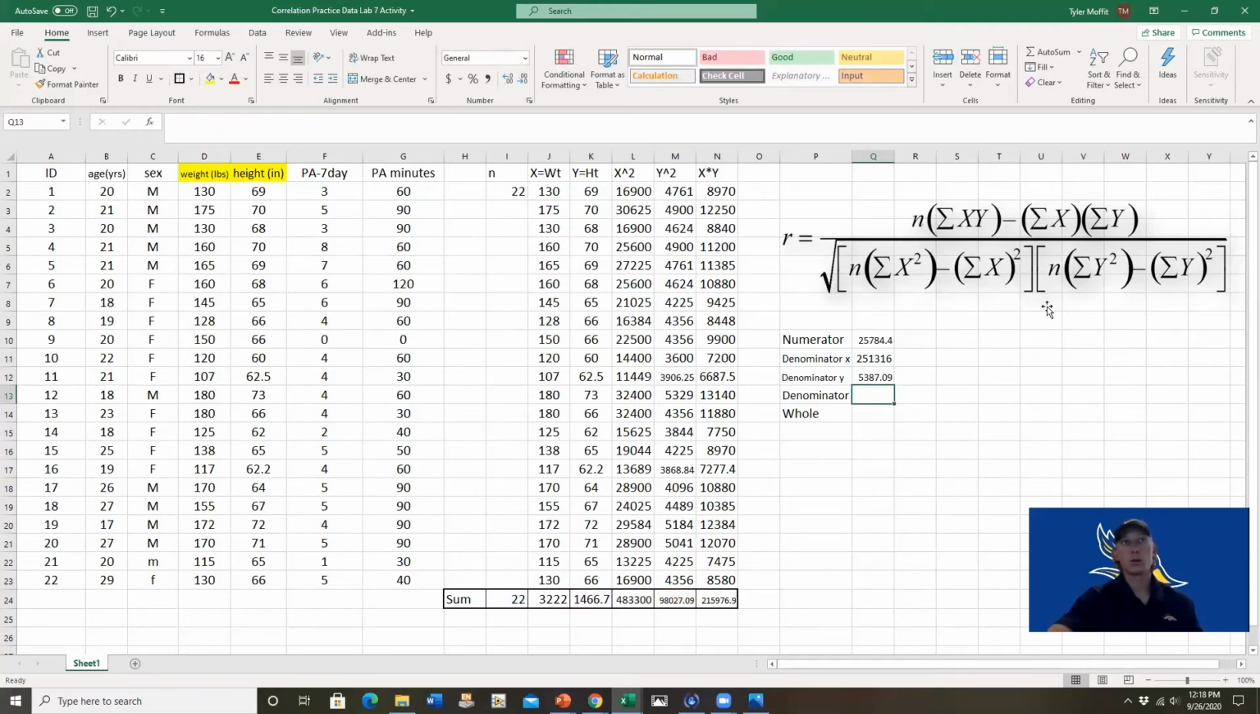My denominator whole, or my denominator, is the square root of denominator x times denominator y. So that equals SQRT, which is square root of, let me get an open extra parentheses just in case, denominator x times denominator y, and there's my denominator. Now my whole is my numerator divided by denominator. So equals numerator divided by denominator, enter.